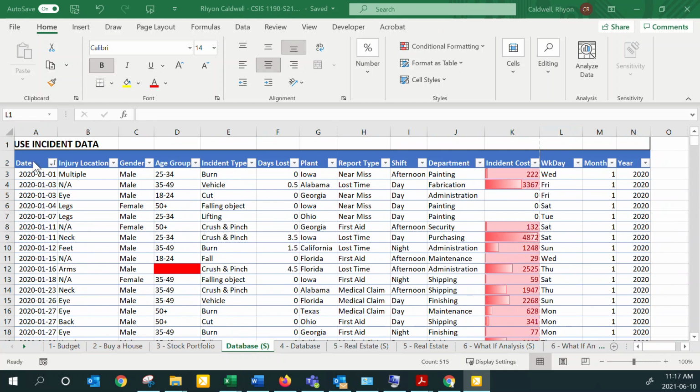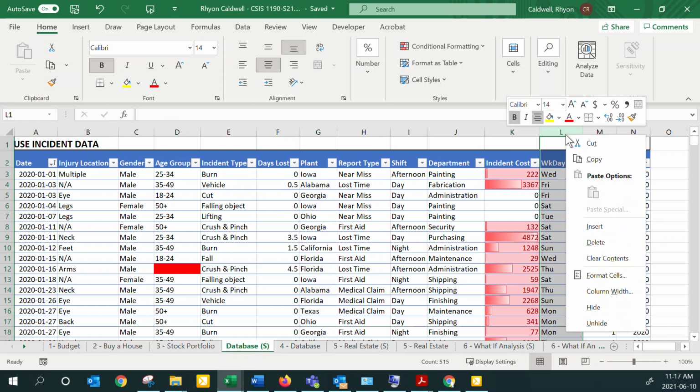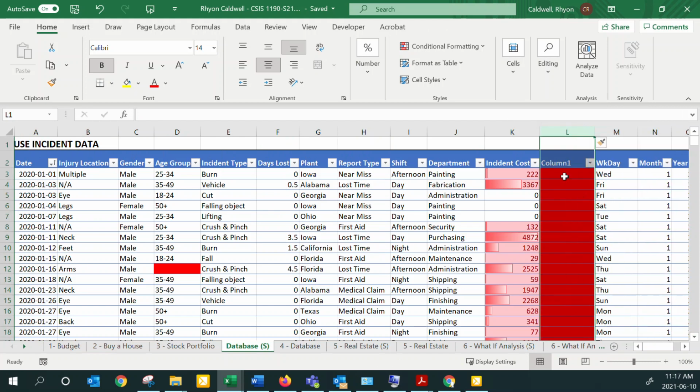So the fields are, of course, the blue row at the top here. Let's say I want to find out the day of the week. I want to add that as a new field here. I did this already, but let's do it again, this time inside of a table. I'm going to right click on column L and go insert, and it automatically applies the existing conditional format.